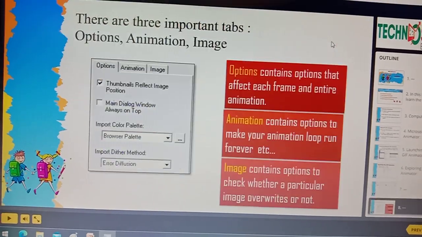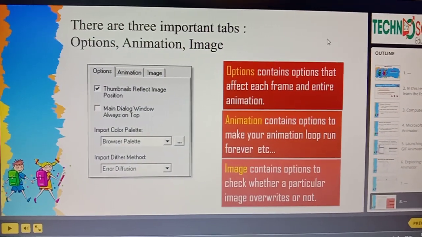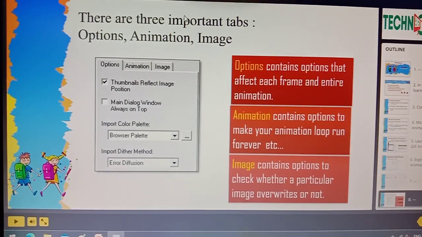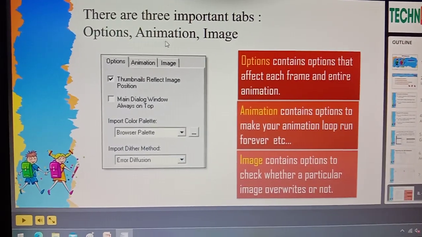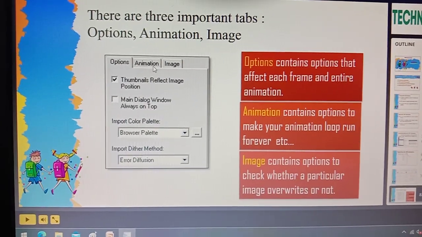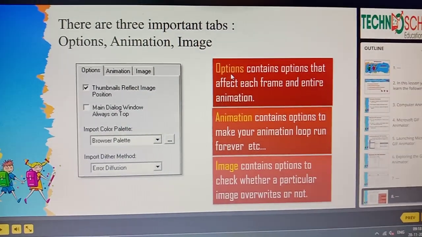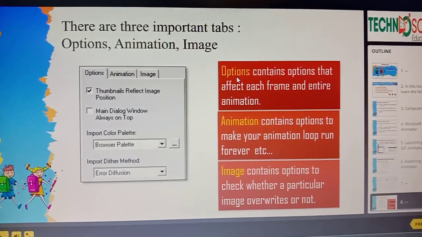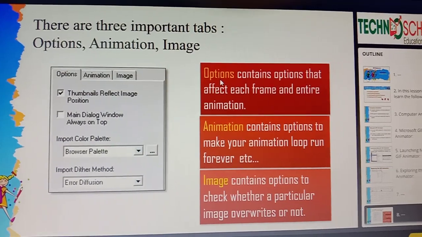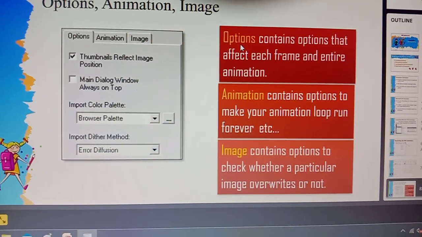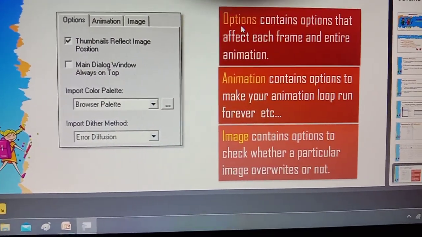I have explained you. And next, the main concept is there are 3 important tabs, children. There are 3 important tabs. One is option, animation and image. Okay. See here, option, animation and image. The explanation is option contains the options that affect each frame and the entire animation. By using an option, you can do the changes for each frame or the entire animation.